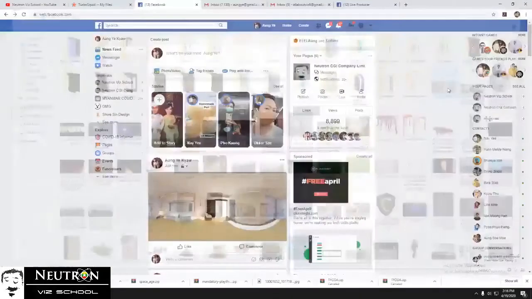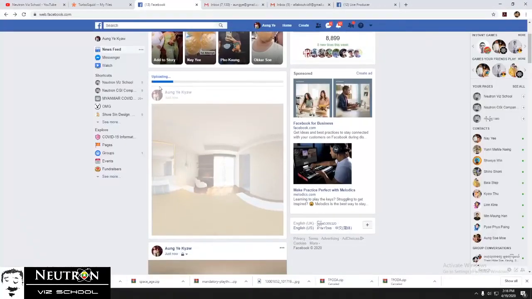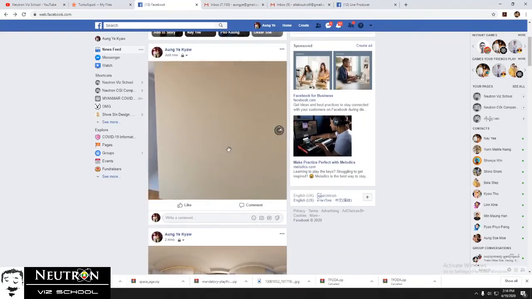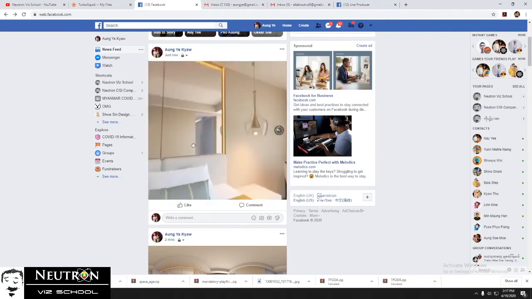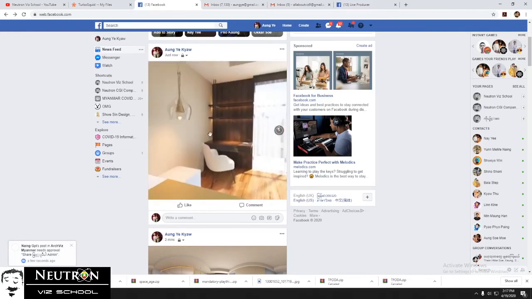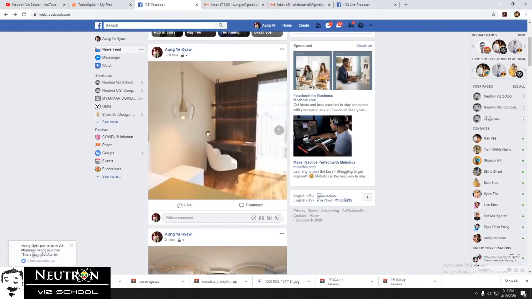Now, let's upload it on Facebook. Ta-da! Here is the 360 image. But the image is a bit blurred as the resolution is only 2000 into 1000 pixels.